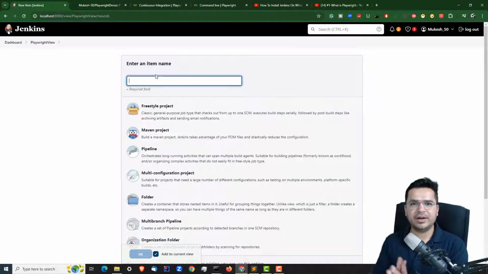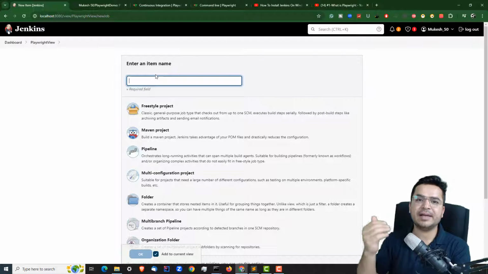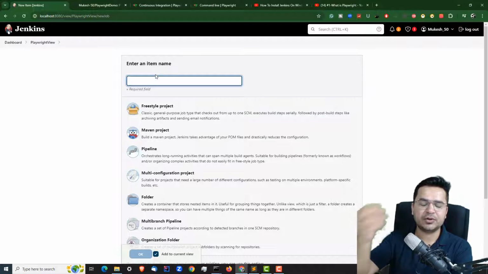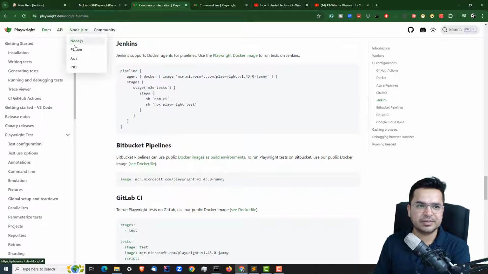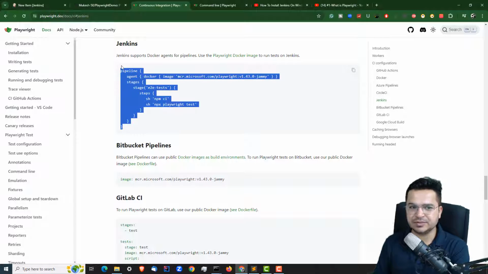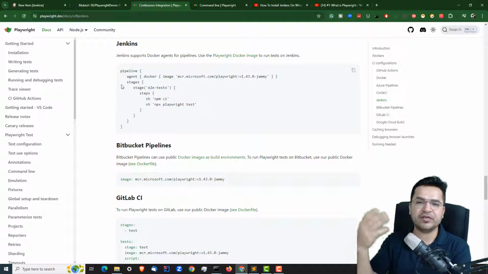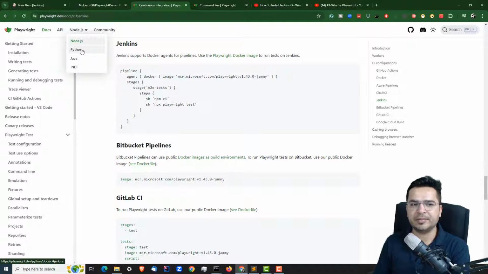And before we do that, basically I'm using Playwright with JavaScript. You might have Playwright with Java, Playwright with Python, Playwright with C#. So your tool will change, but how we run the test will remain the same. I'm using Node.js, but in case you have Java, Python or C#, the commands will change. In case you're using Java, then definitely you will be using Maven or Gradle. If you're using Python, then you will be using PyTest, right?